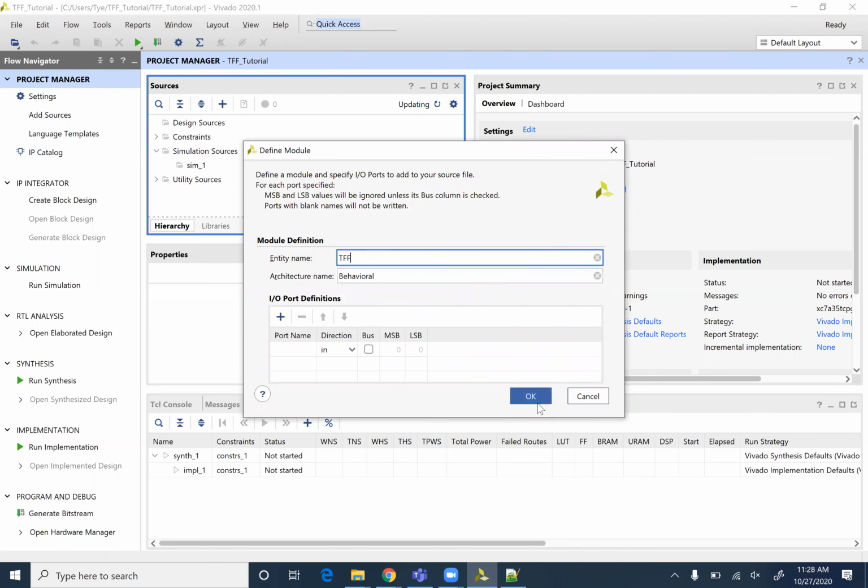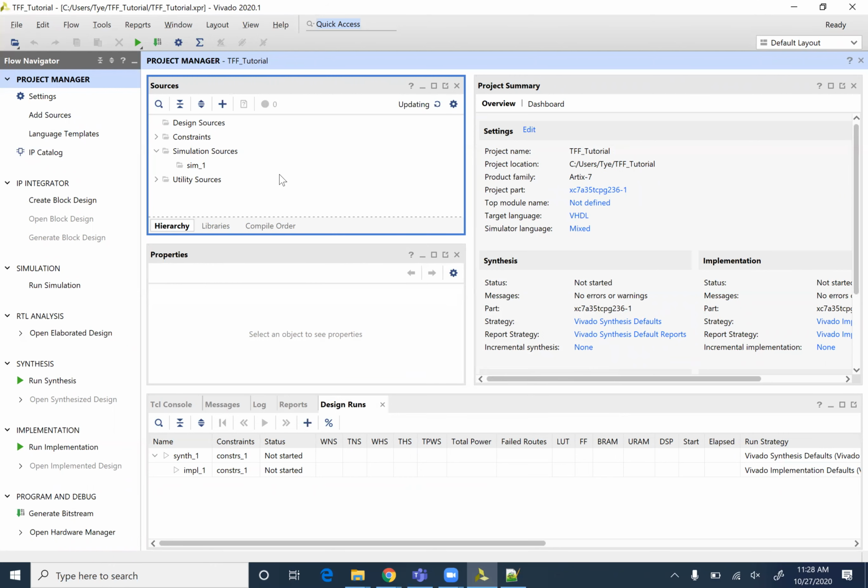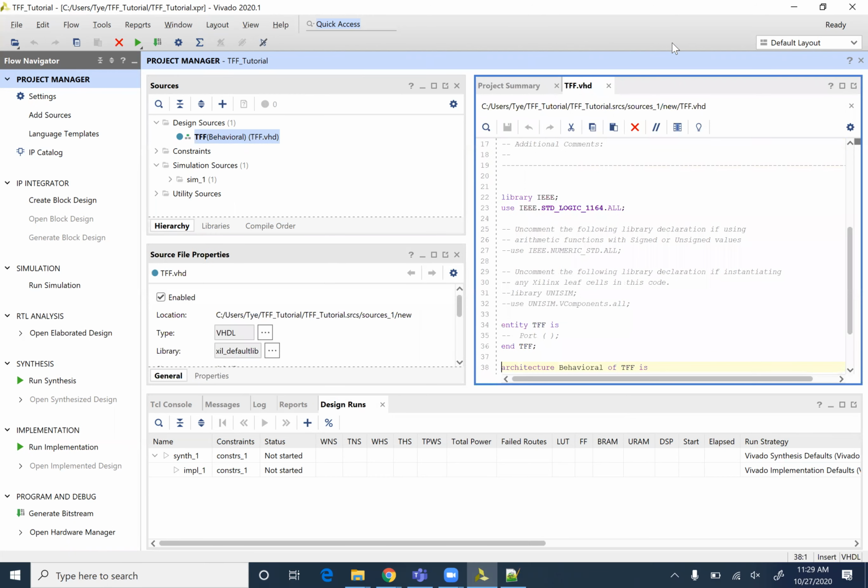I'm just going to click OK here. You can add stuff there, but I'm going to do it inside of the code. Once you've created it, it's going to pop up here in the sources window. If you ever lose track of this window, you can always just click on Project Manager and it'll bring back up this sources window, easy to find. In order to open that, we just double click on it and it pops up.